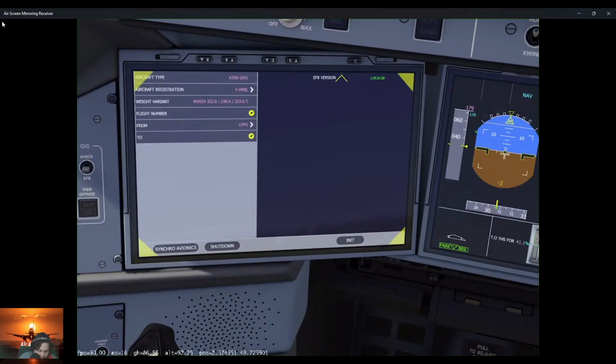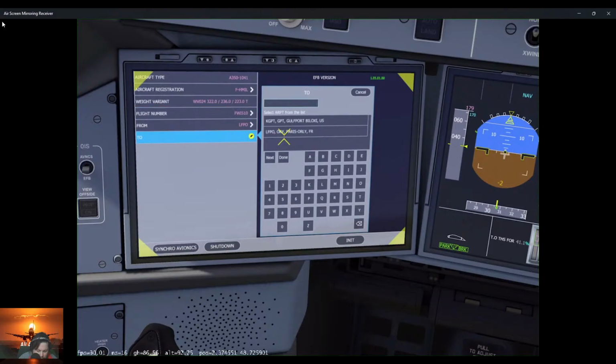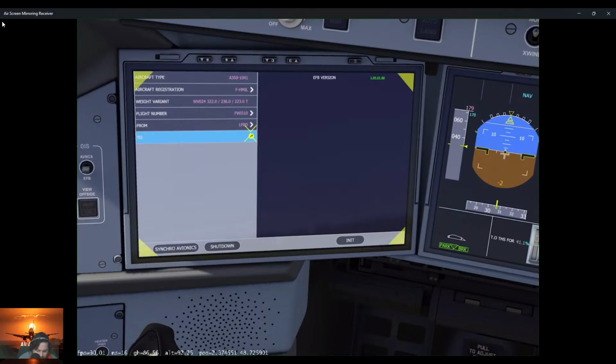But all right, aircraft. Let me put in the flight number. We're getting ready to start the engines up by FWI 510. Probably should have done this in the beginning. All right, then we have TFFF.